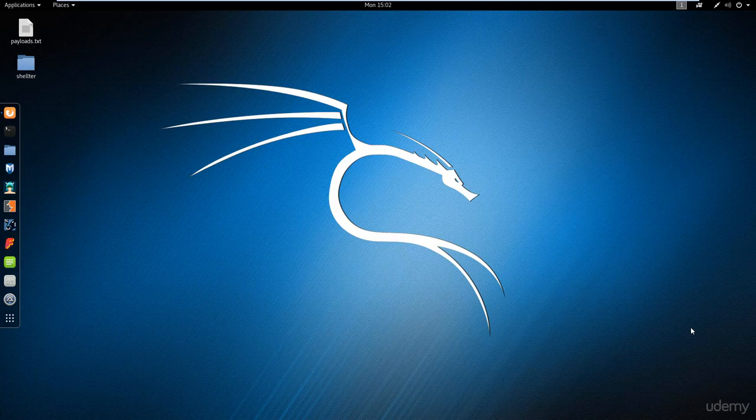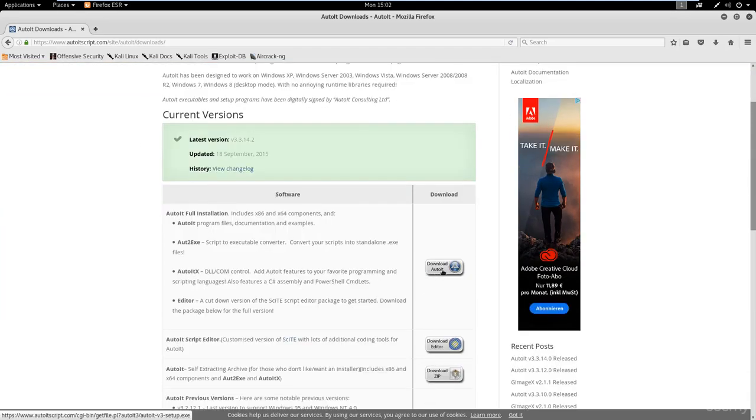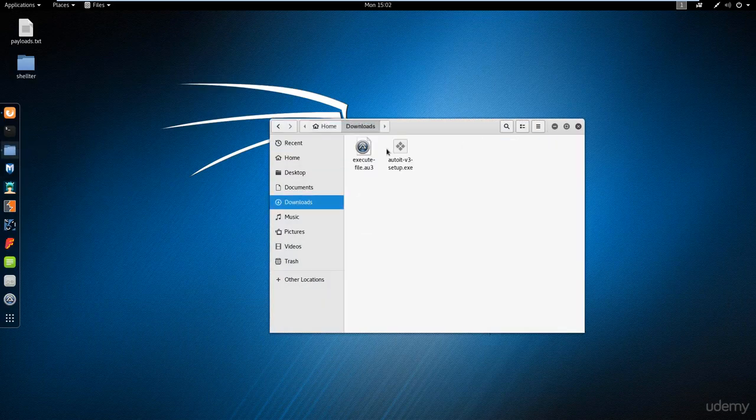Okay, so first I'm gonna download the AutoIt program from the official website. It's called autoitscript.com. You can see all the links in the description. Just scroll down and click on download AutoIt. In my case, I have already downloaded the AutoIt program and it's in my downloads folder.